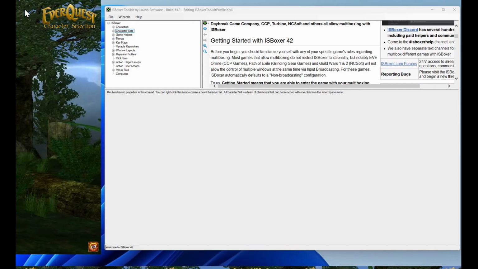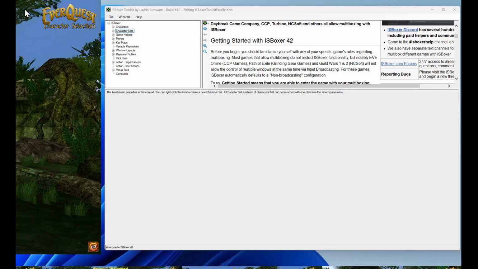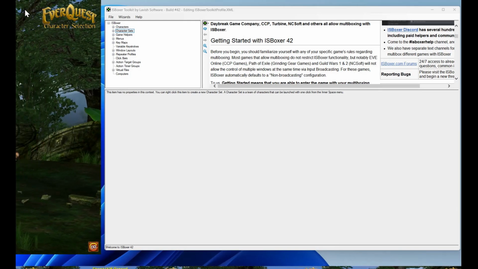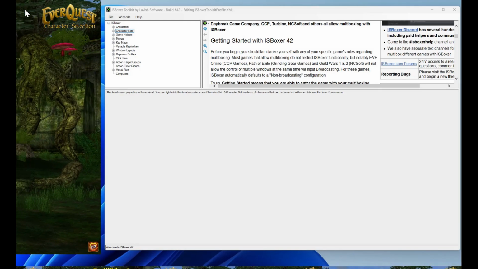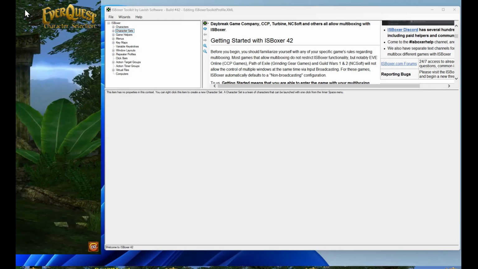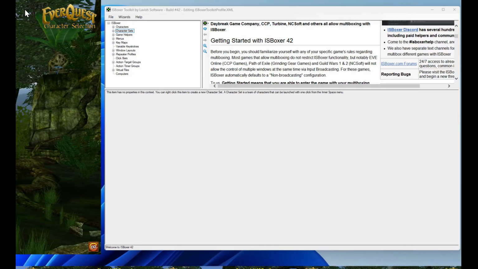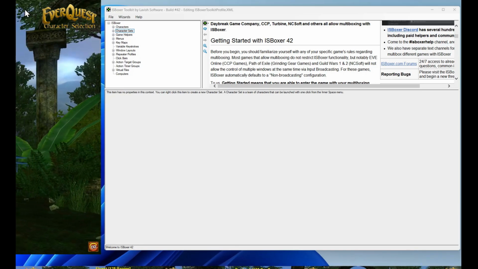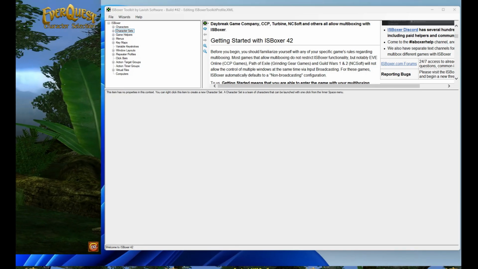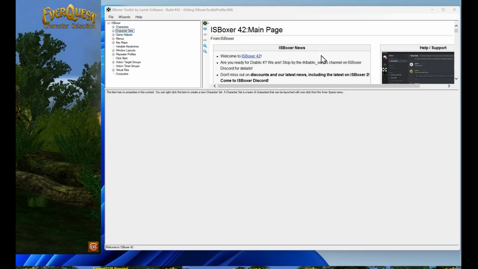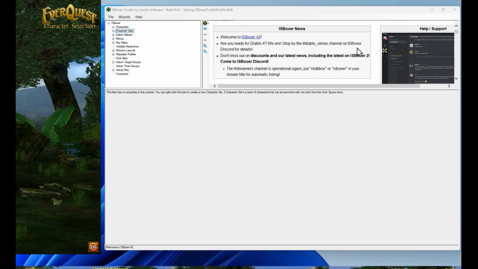All right, hey everyone. This is going to be a video to walk through a little bit of setup of ISBoxer and how it pertains to EverQuest particularly. So we're looking at the ISBoxer tool here. Hopefully you've gone through and installed it. There is plenty of help; even after you open it up, it's got a link right to the wiki page right in there.